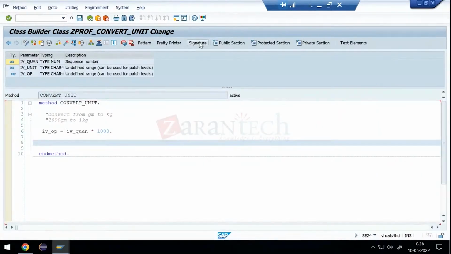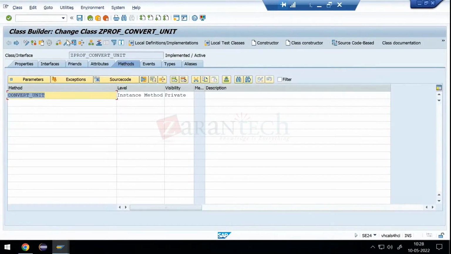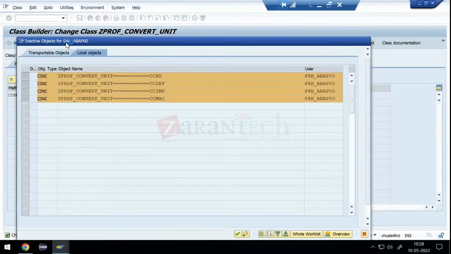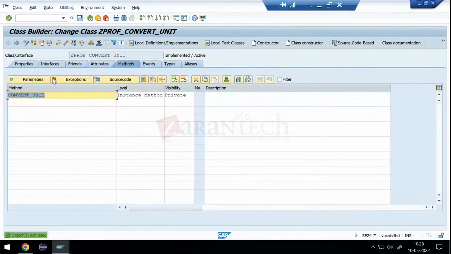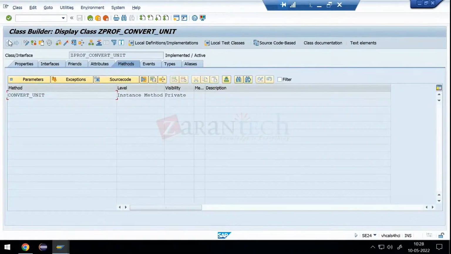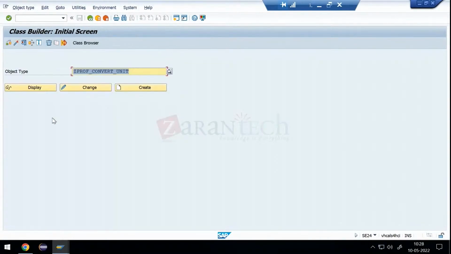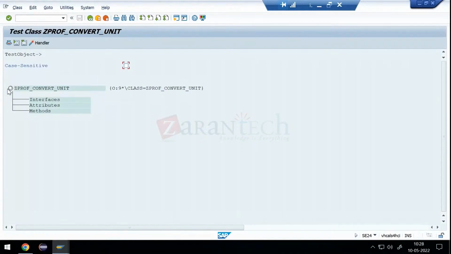I'll click on signature. It will go back. I'll do this one. So this is my global class here. If I execute, where is the implementation part here? Should see some icon.